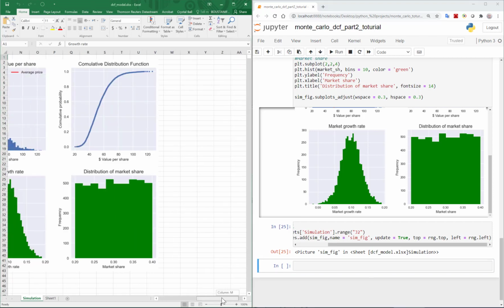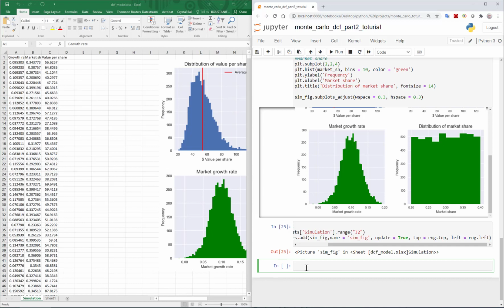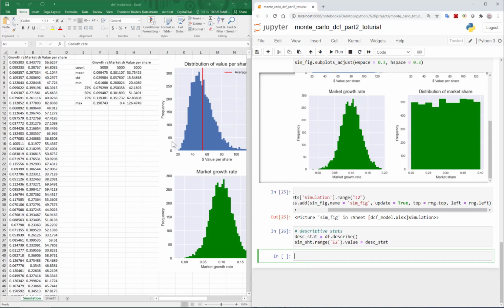Okay, beautiful. Now, let's also add the descriptive stats for our simulation data. Since we have our data in a data frame, I can easily use the describe method to give me the descriptive stats. Okay. When I have that, I can also easily copy it into Excel in the simulation sheet and in whatever range I want. Let's send it to E2, run the cell. Okay, perfect. Now, I have all my simulation output data. I have the plots I needed, and I have the descriptive stats.